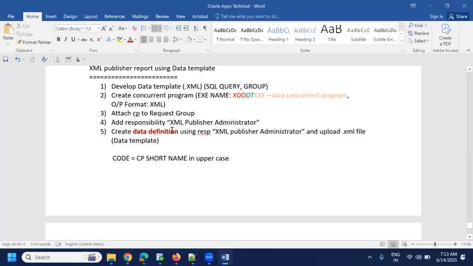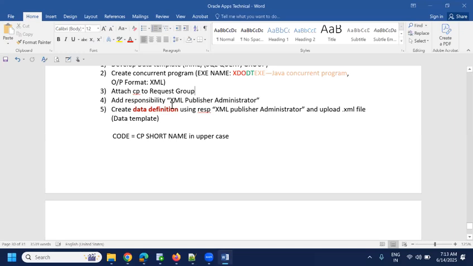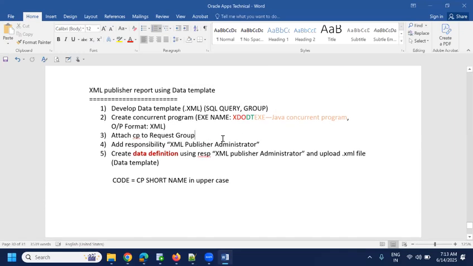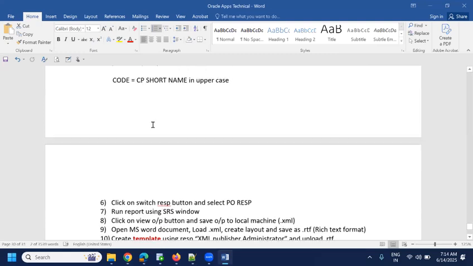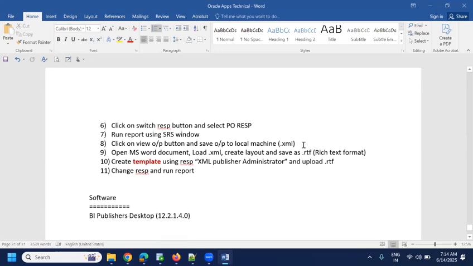Next, create the data definition. The purpose of the data definition is just to generate the XML file. That's it. Based on our SQL query, we are writing the SQL query, and with that SQL query this data definition will convert it to XML tag output. Okay. So next, click on switch responsibility and go to your responsibility, then run the program through the SRS window. Once you run the program, you will get an XML tag output as of now. You won't get a PDF, you won't get Excel.